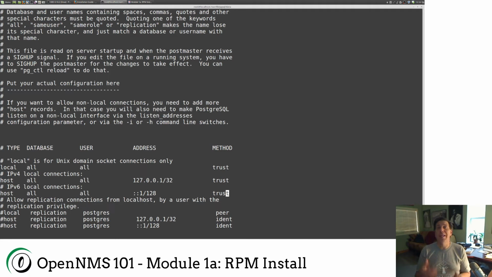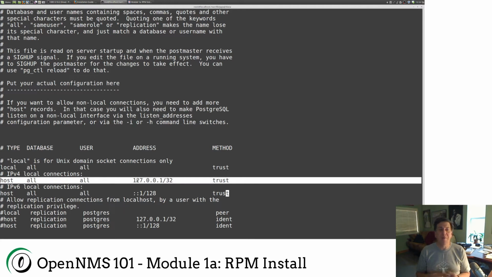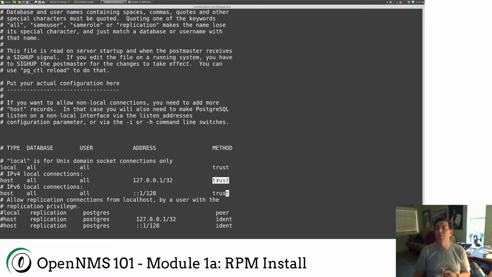If you were to install Postgres on a different box, what you would need to do here is set up a connection, probably IPv4, that allows the OpenNMS server to connect. So you would put in here the IP address /32 to limit it to just that IP address to connect here, and I would use a method of password to make sure that it is a password protected connection.